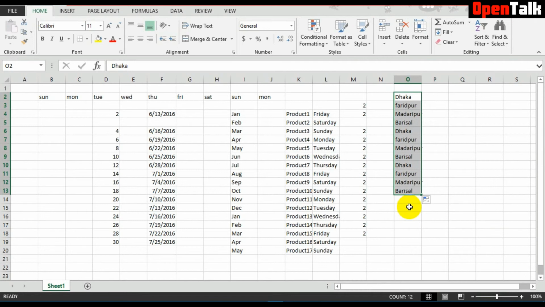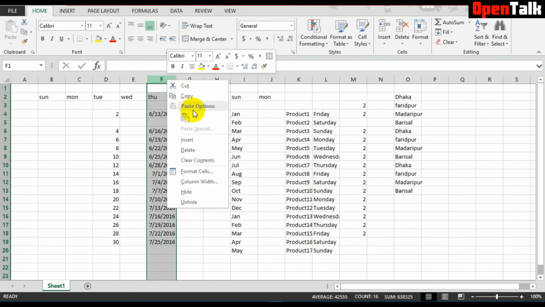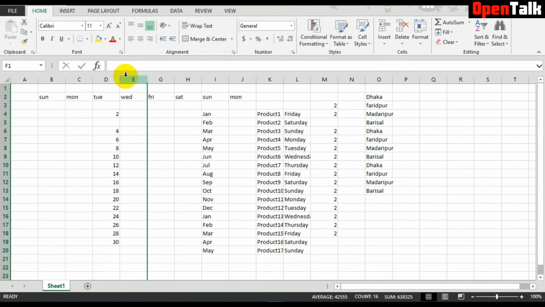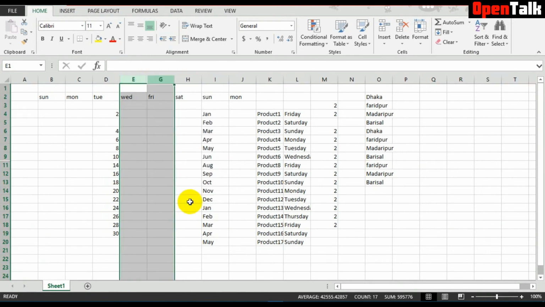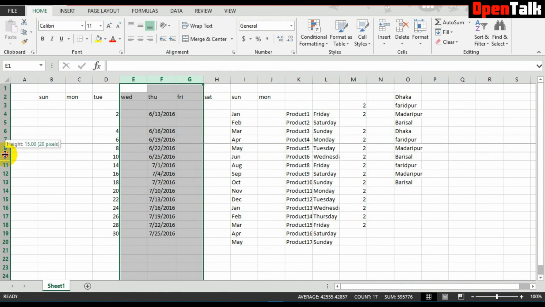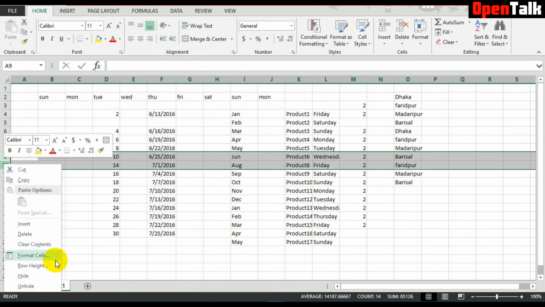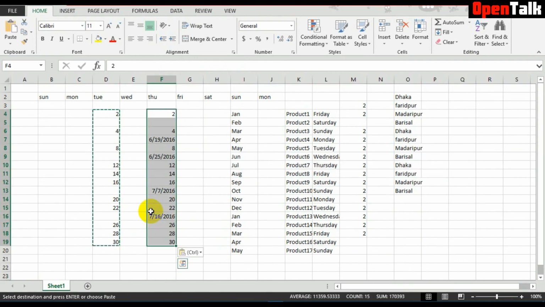Now I will tell you how you can hide or show any column or row. To hide any column, click on that column, right click on it and click hide. Sometimes it's necessary to hide a column. Similarly, you can hide any rows. Click the header of those rows and click hide. If you want to unhide or show that column, select those columns and click unhide. Similarly, select those rows and click unhide.